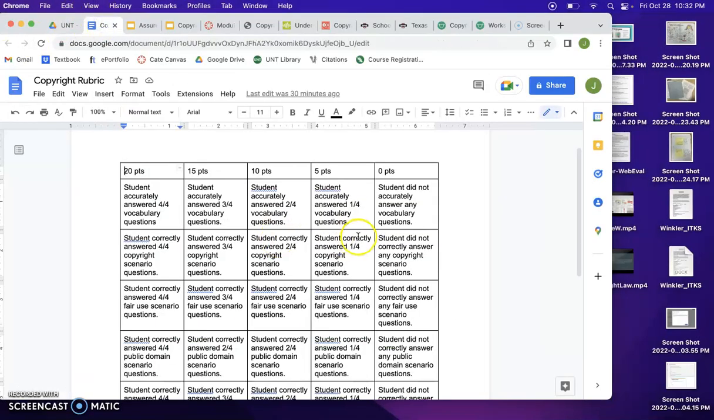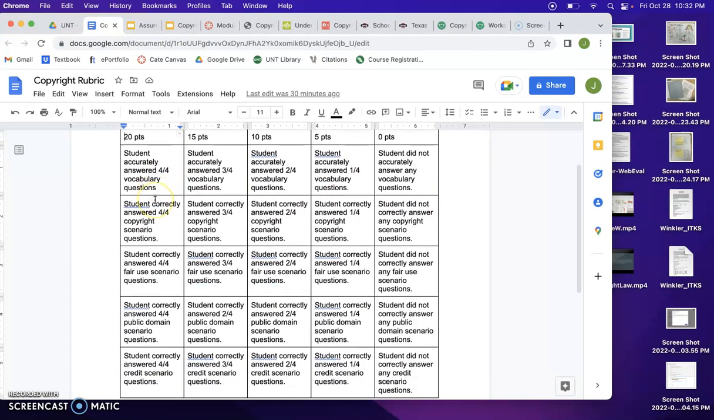Here is the rubric, and you can see that if they are correctly answering all of the scenarios on the task cards and the vocabulary questions, then they will show mastery, and this will show me where they're struggling. So if they're struggling with just the fair use, I know that I'll need to go back and fix that.